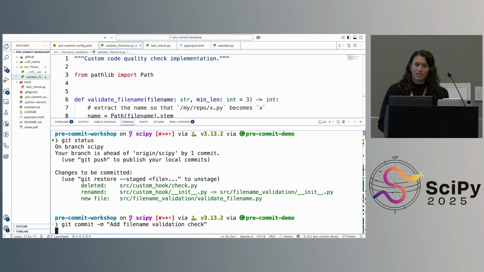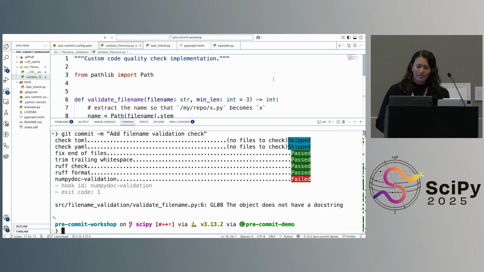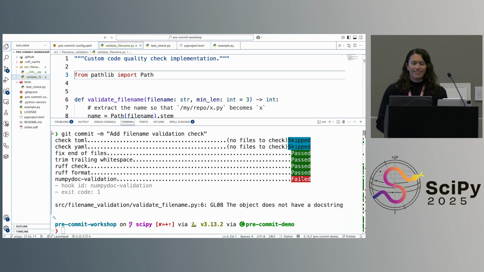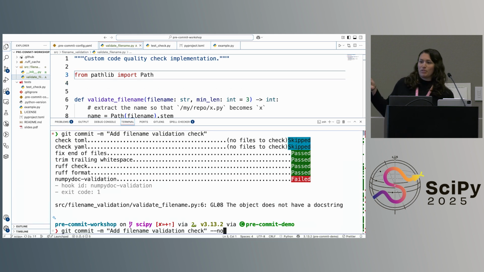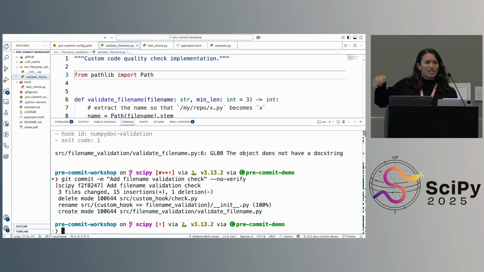You see, I don't have a docstring, right? Because I told you about this earlier, we are going to use no-verify. So this is a great example because we don't know if this is the final implementation. We might want to be iterating on this a few times. So I'm just going to do it that way.